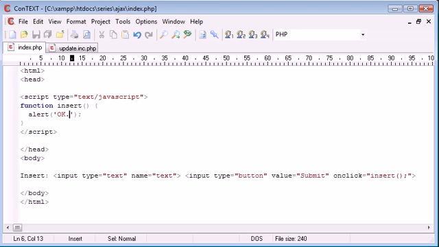Now let's try and access this text value here. So I'm going to create a new variable called, let's say, textvalue, and that's going to equal getElementById, and that is text.value.